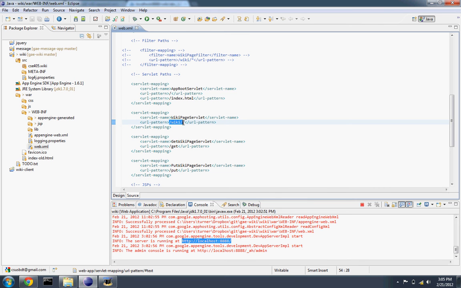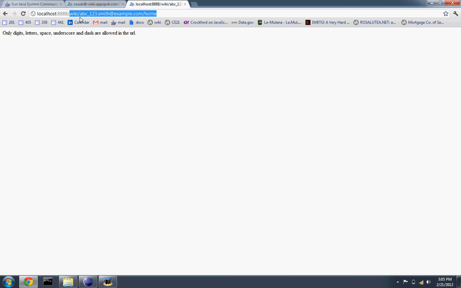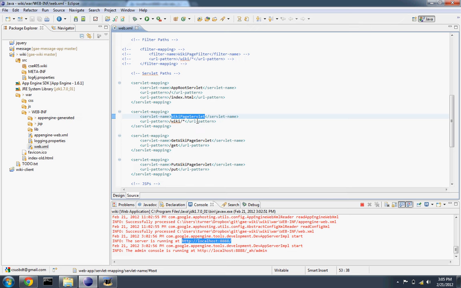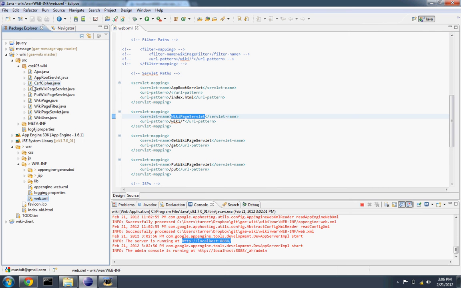If the URL matches wiki/star, then the wiki page servlet is going to get that. And in fact, that's what's going on. See? This is the match. It's wiki/star. So it's going there. So let's look at what the wiki page servlet is returning that error message. We've got to look at it. Yeah. Wiki page servlet.